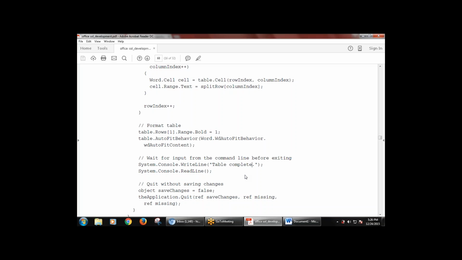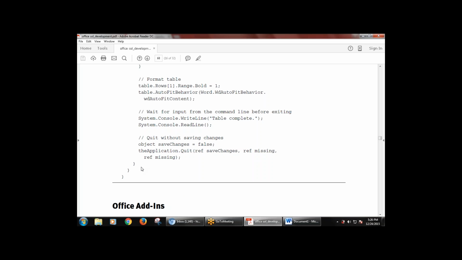Then next is quit without saving the changes. So that is quit without saving the changes, that is also used for the object save changes that is equal to false. Then Application.Quit, then reference save changes, reference missing. So it is used as reference missing two times as quit objects. Then this is closed, this is closed, this is closed.